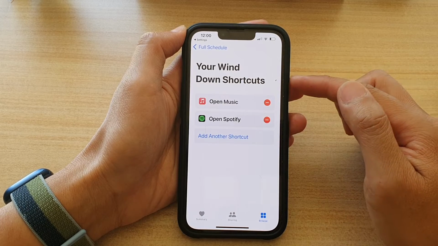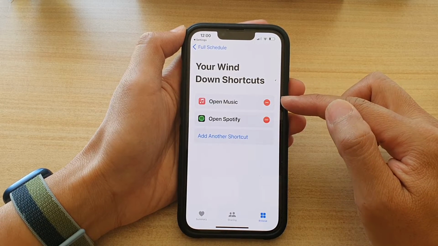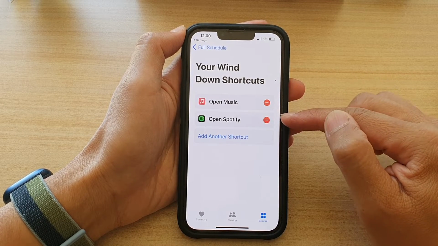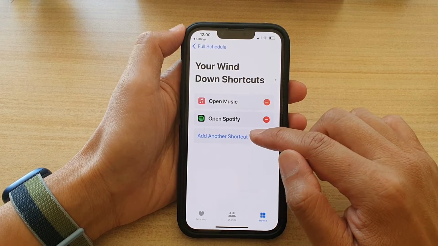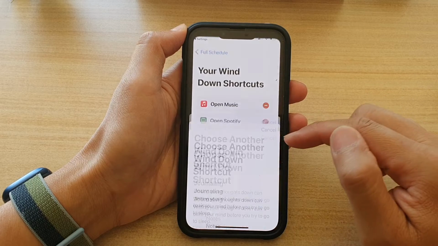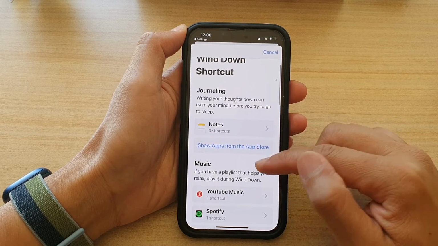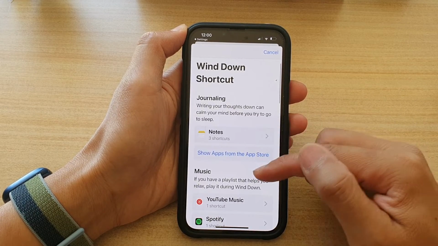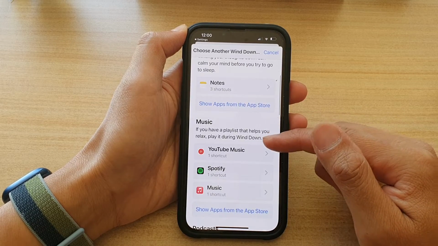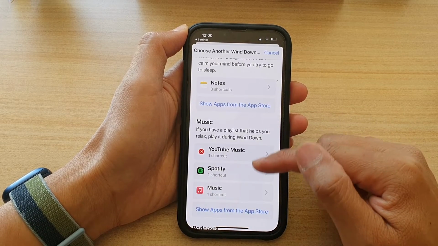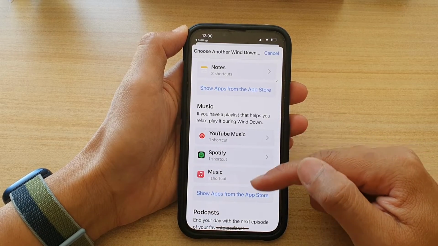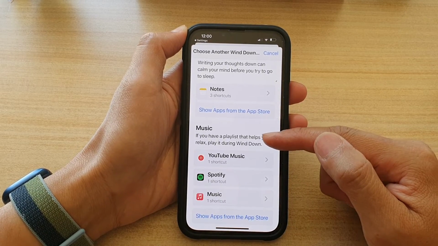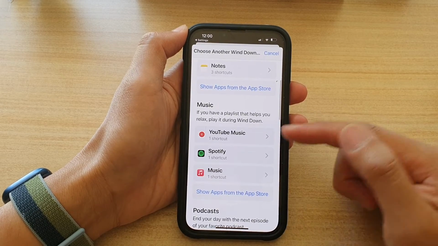And you can see in my Wind Down Shortcuts, currently I have Open Music and Open Spotify. So if you want, you can tap on Add Another Shortcut. And in here, it will suggest some apps like Notes, and music apps like YouTube Music and Spotify Music. Now, what options are available in here will depend on what you have installed on your device.